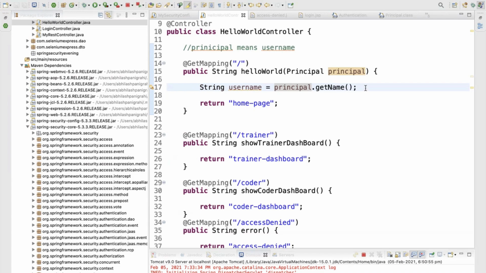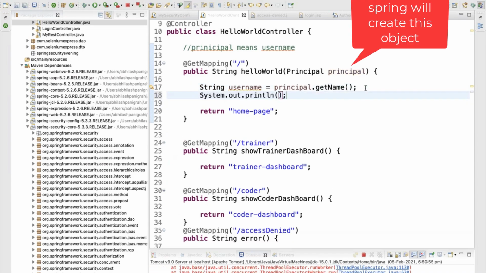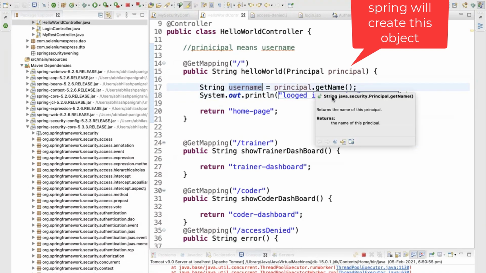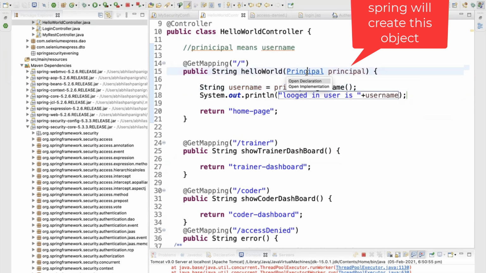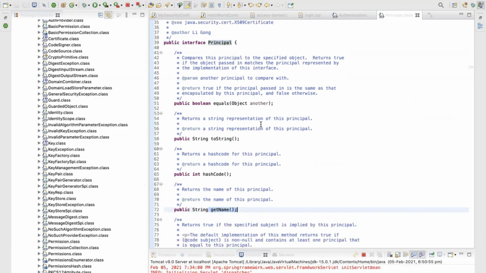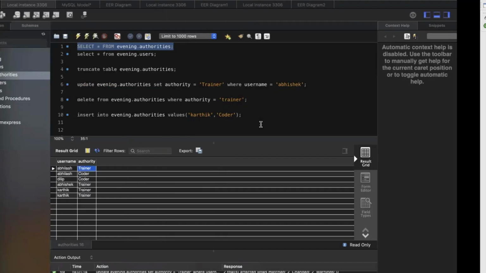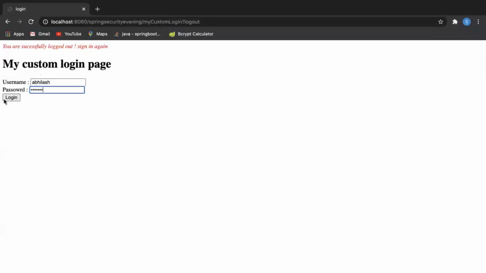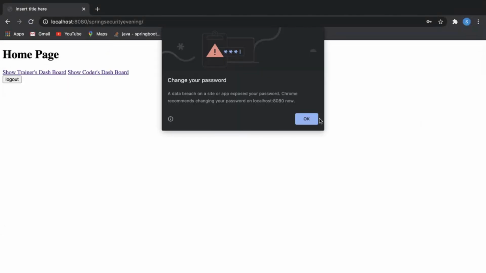And can I print it? Can I do sysout and print the username? Let's say I print "logged in user is" and the username. The username I'm getting from principal, which gives you a string. It's the same interface I told you, principal has one method called getName. Now let's see what is going to happen. Let me go to the browser and log in as Abhilash. Logged in.